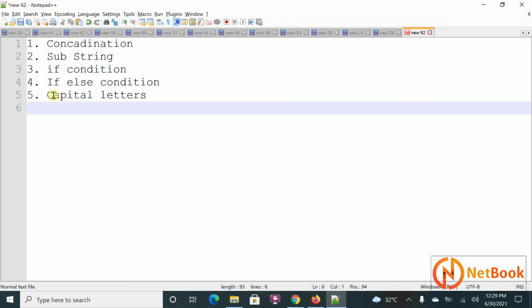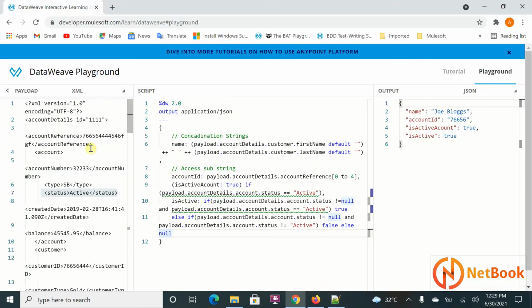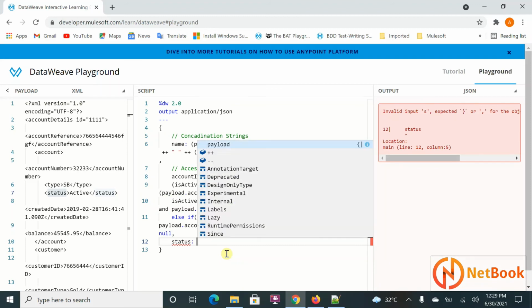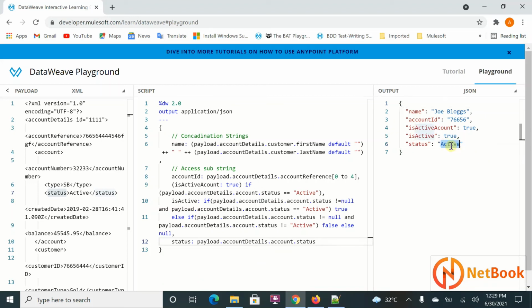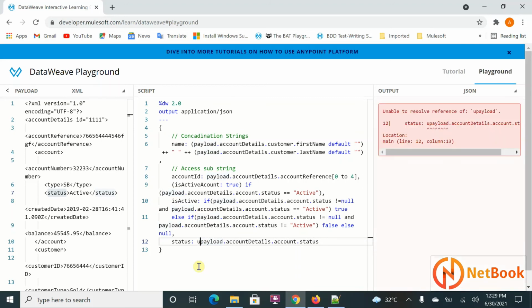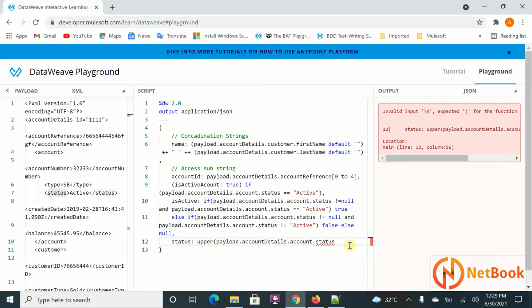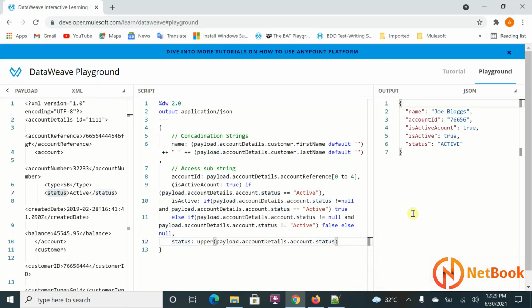So the next thing is capital letters. If you see that I have active over here, I want to return that as a capital letter. So let me put a status over here. How can I access status? I can access payload dot account details dot status. This is how we can. But I want to make it all capital letters. I need to produce that. You can use upper using this. It will come as all capital letters over here.